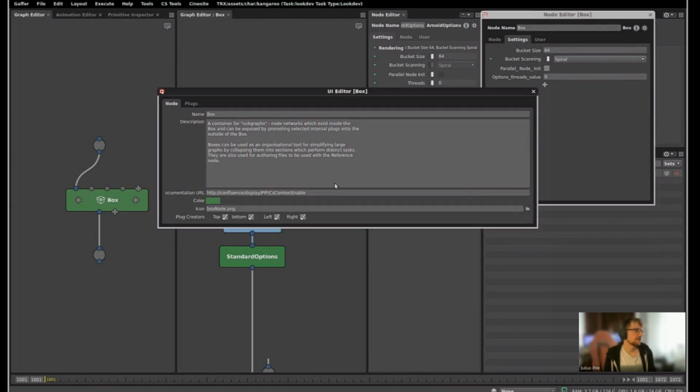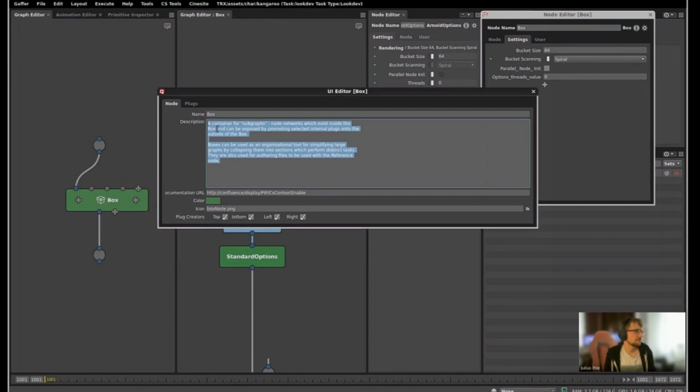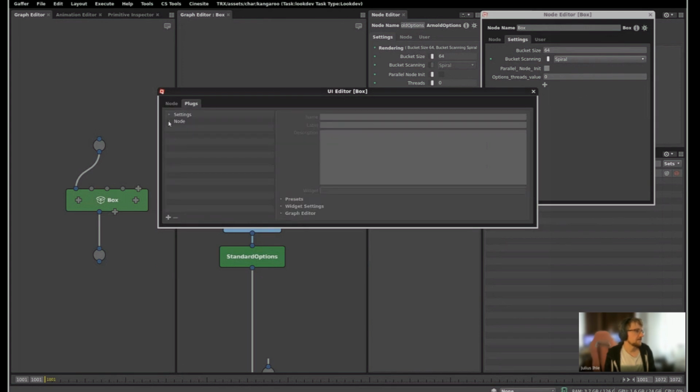And what this will basically give you is a little description of the node. So this is what you will get if you hover over the node itself: the node name, documentation, and the custom icon that you might want to set. And under plugs, you have all of the plugs available that we just exposed. You can see you have a name and a label for all of them.